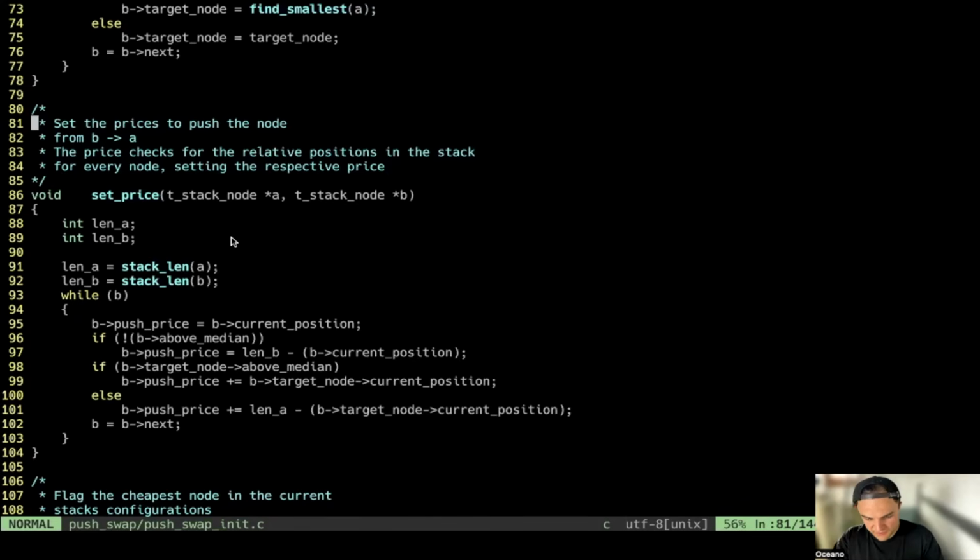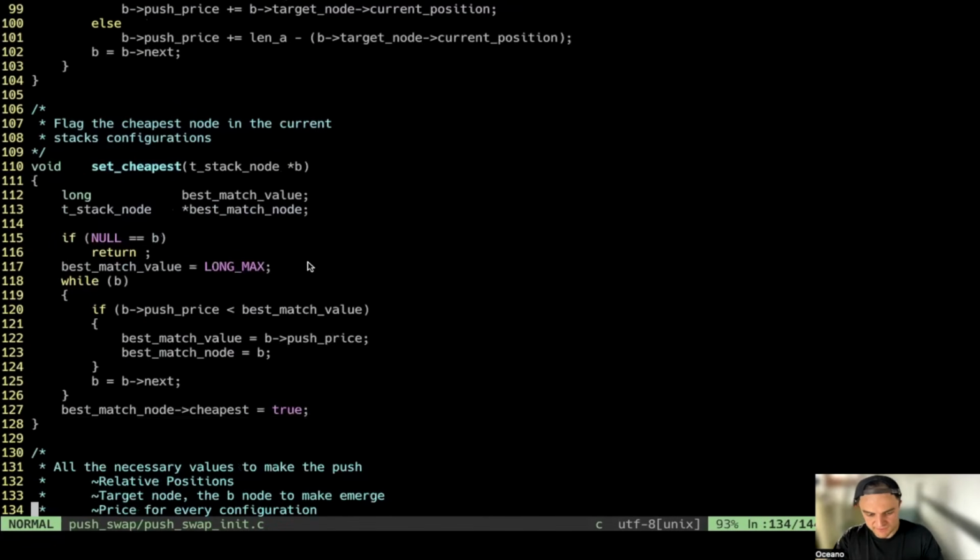So you set the price with this, and then you set the cheapest. Easy. You just flag, okay, this is the cheapest, and that's it. It is a flag inside the node itself. As you can see, at the end, you have best match node, cheapest equal true. So you just flag, okay, this is the cheapest node for this specific iteration configuration.